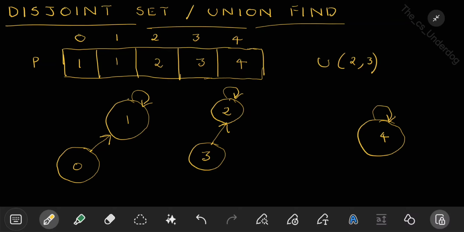And what is the change in the parent array? 2's parent will be 2 itself, but 3's parent you have to alter to 2. This is the change that you make. So in order to make it look like this, while programming, the only change you have to make is this single entry in the array, right? The parent of 3 has to be changed from 3 to 2 and you can imagine that you are having this structure, okay? Let us say we want to do union of 3, 4 now.